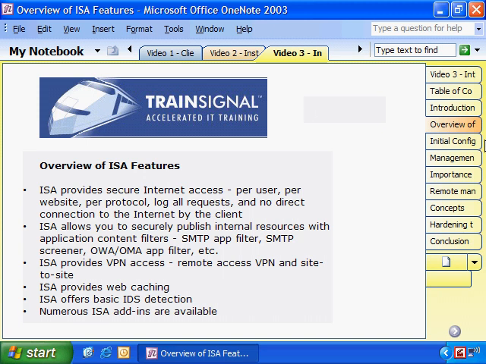Another service that ISA can provide is web caching. Web caching is when you have internal users making web requests to the internet. Say everyone's trying to get to trainsignal.com. There's 1,000 users on your internal network. They hit that website many times a day.